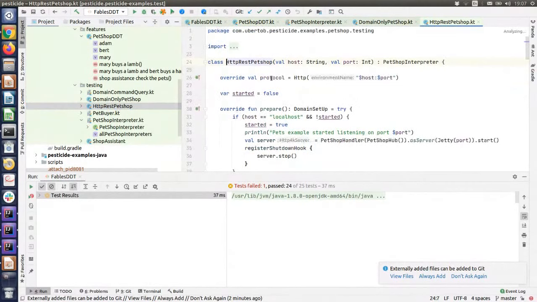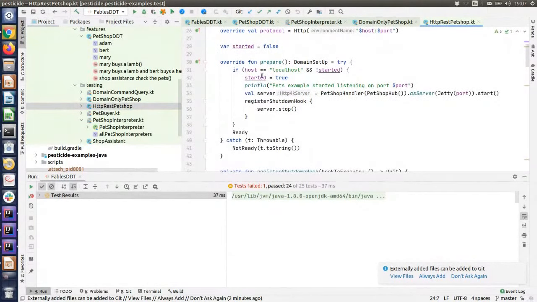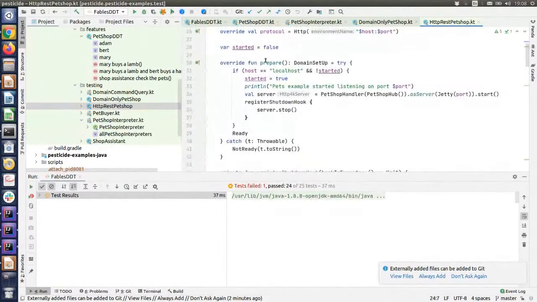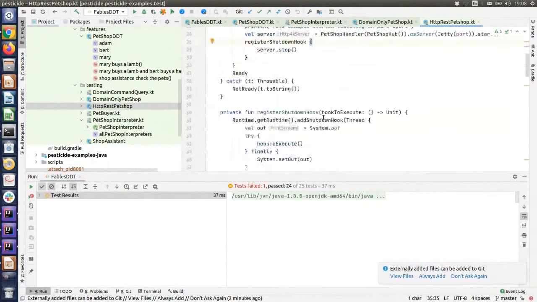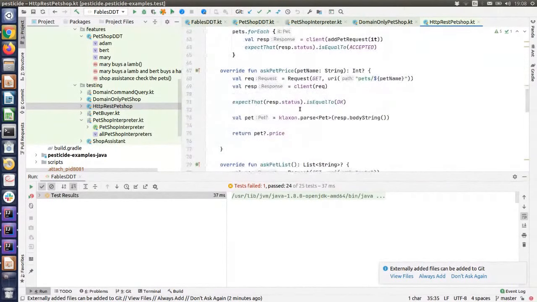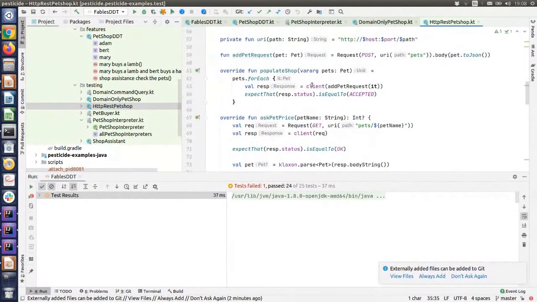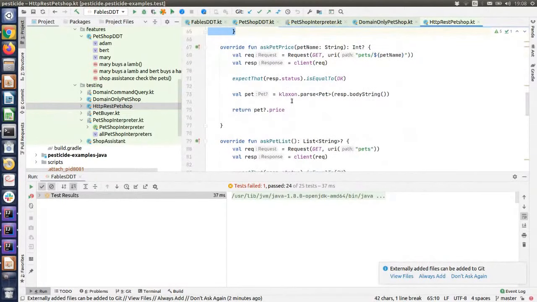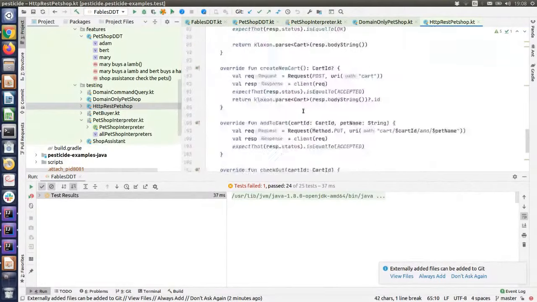The HTTP interpreter instead needs to translate each command in a command to the server. So at the beginning, you have to prepare and actually start the server. And then it will basically translate each request, each command in a request that goes in HTTP, and then at the end verify that what's happening is what should happen.